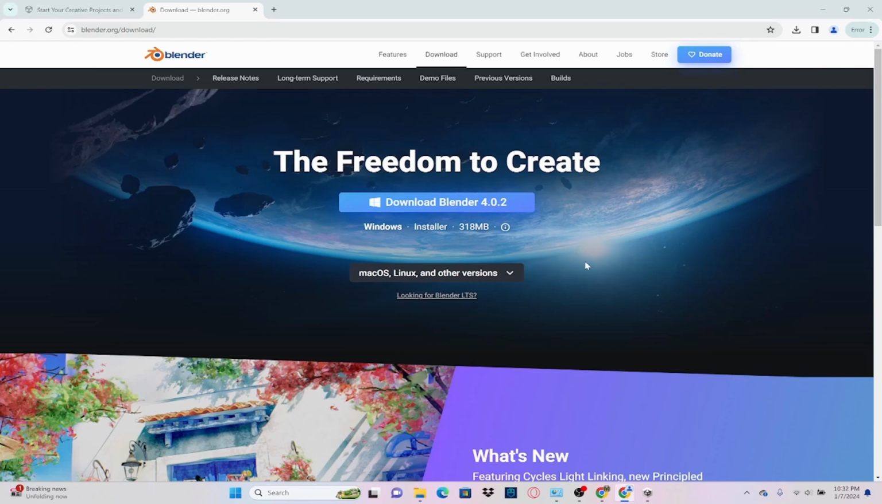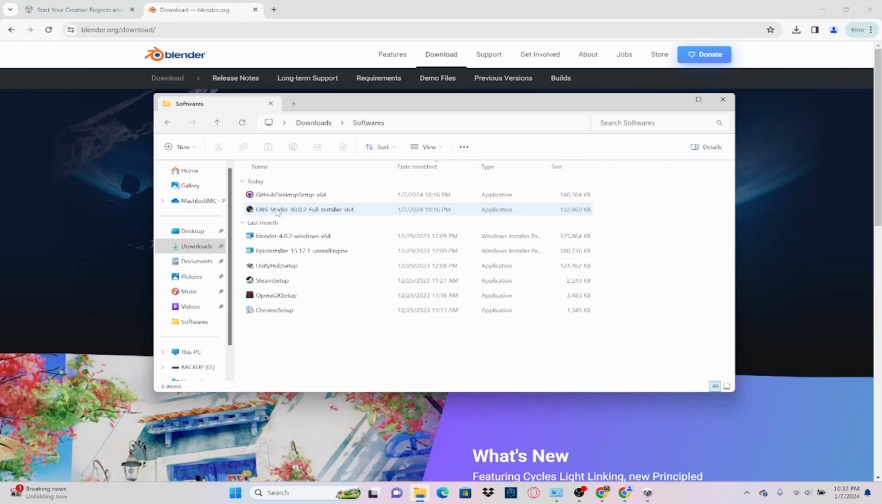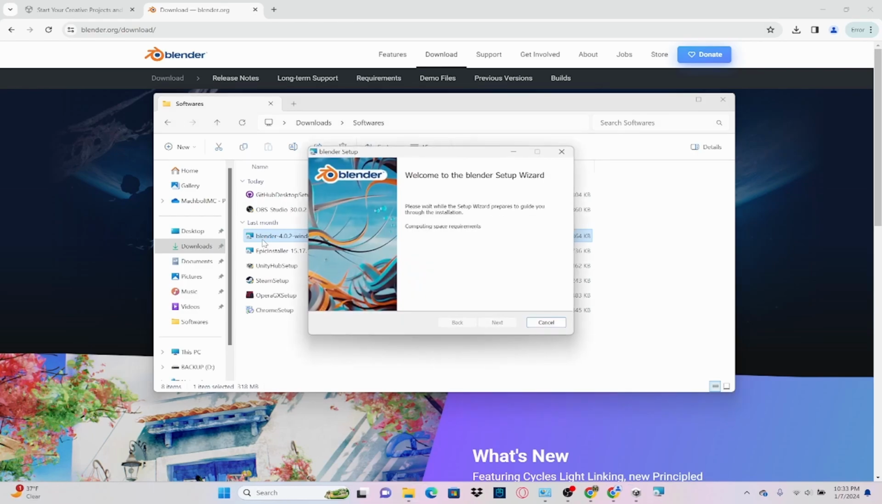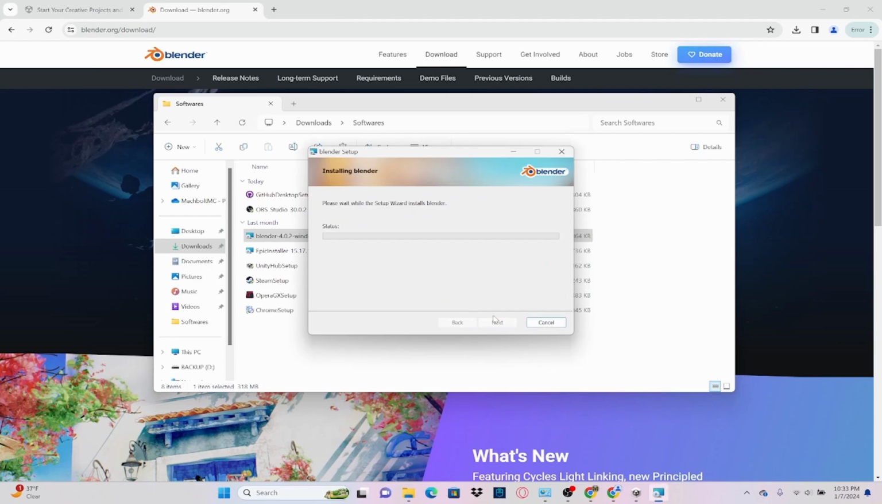Now once again, Blender has different versions you can download, but I'll be installing the Windows version. Once it finishes downloading, run the setup, and just follow along with what I do in the video. It may show a Windows pop-up screen, click yes to that as well. All you have to do now is wait for it to finish installing. This will take some time, so I'll speed it up.